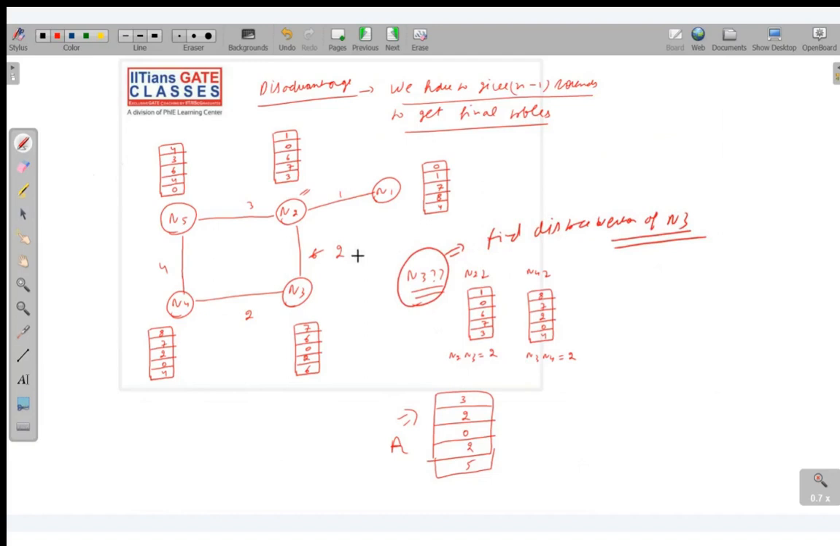So no need to do any kind of problem, just copy paste N2 and N4 and then you just put the values, add them and get the answer. That is very simple. Okay, so these are the type of question. And another disadvantage is we have to give N minus 1 rounds to get the final table.